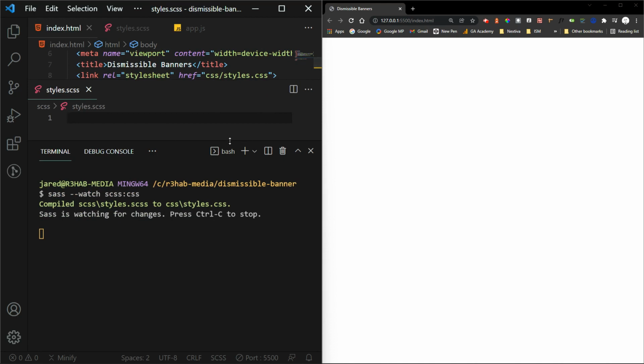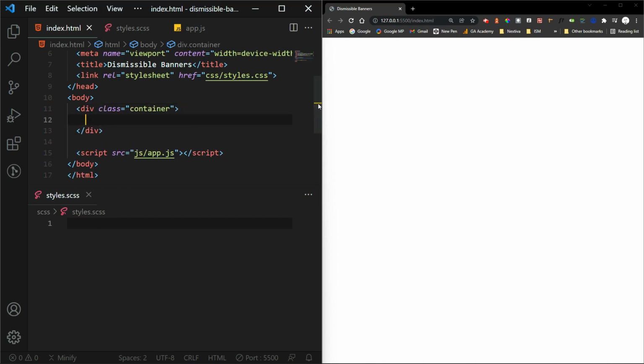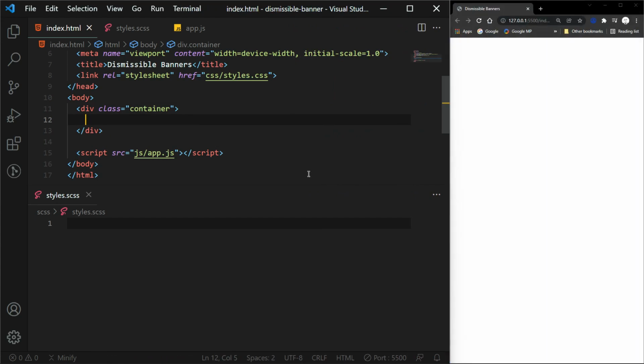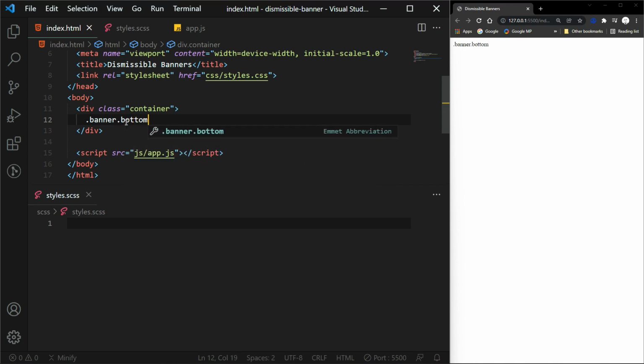I've linked that style sheet into my HTML, and I'm going to begin by just writing out the HTML for a single banner. Will contain everything inside of a container. And let's shrink this down a little bit. And inside that container, we'll do dot banner. And let's start with dot banner dot bottom, and then with an ID of banner.